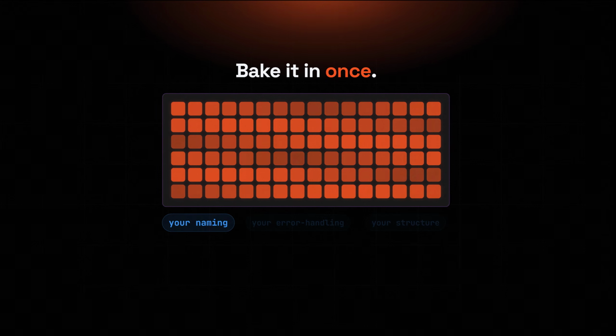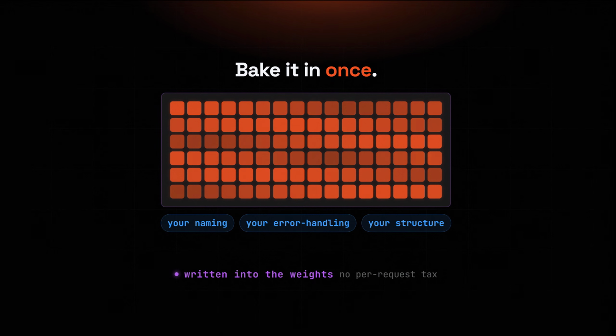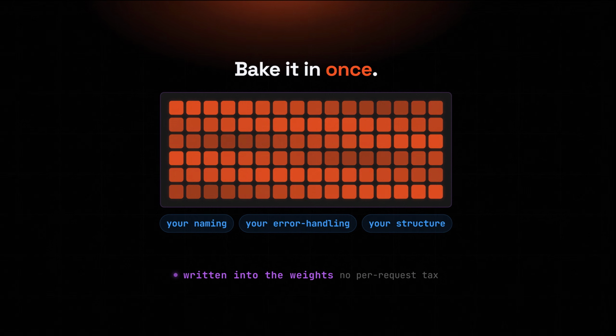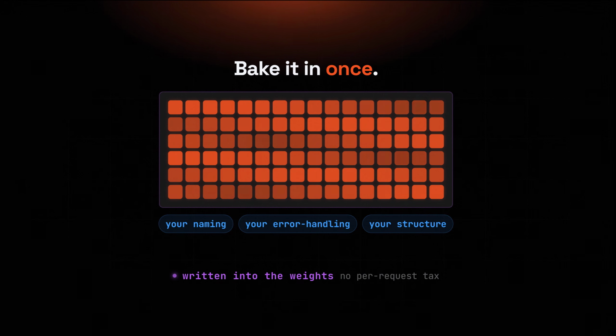Fine-tuning is the opposite move. Instead of handing the model your patterns every request, you bake them into the weights once. After that, the model just knows how your team writes a service, handles an error, names a variable, no repasting, no giant prompt, no per request tax.